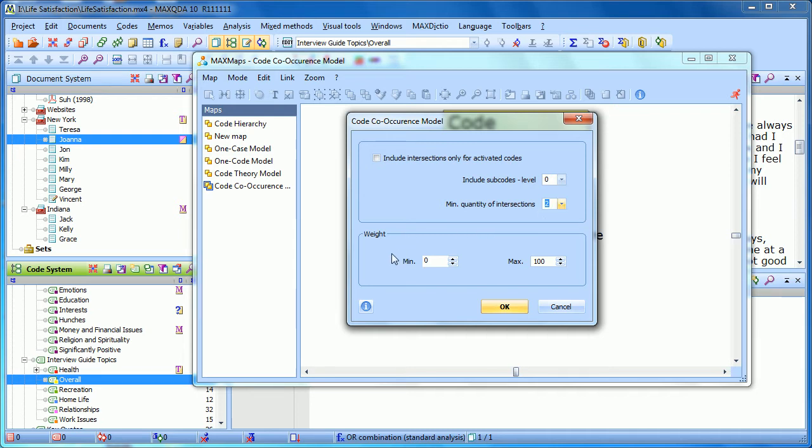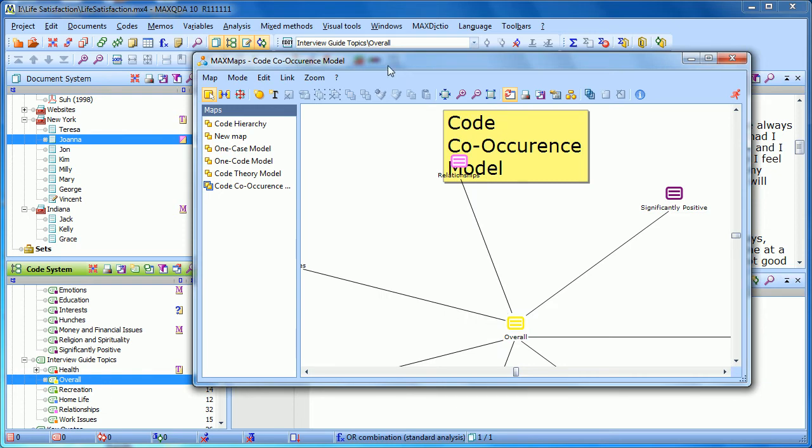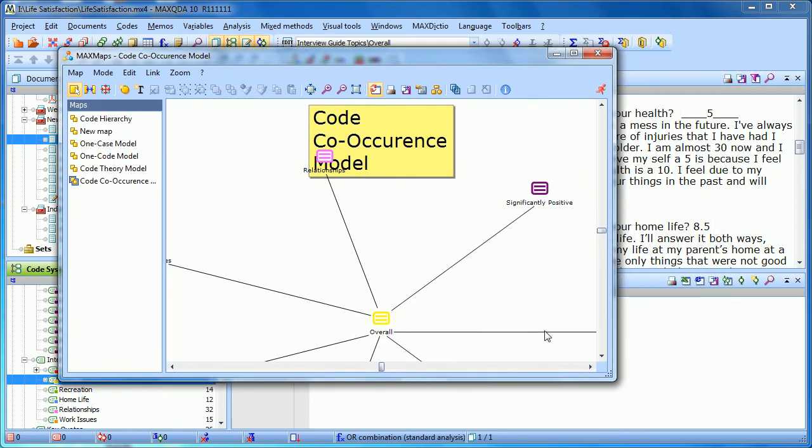And we can also limit which intersections are counted based on weight. So we could say, I only want to count those instances of intersections where the coded segment has at least a weight of 90. In this case, though, we'll go ahead and allow for any weighted coded segment. So when I click on OK then, our map has been created.